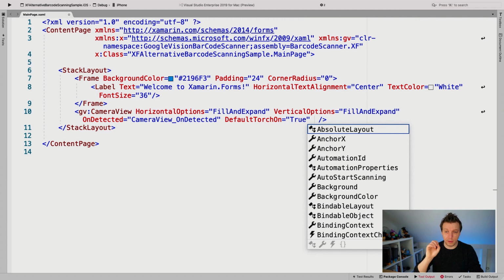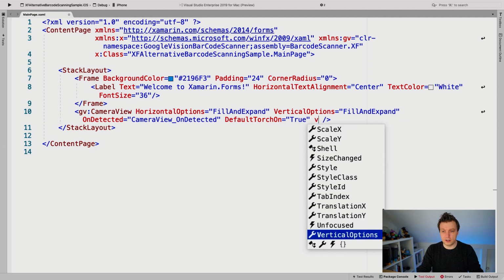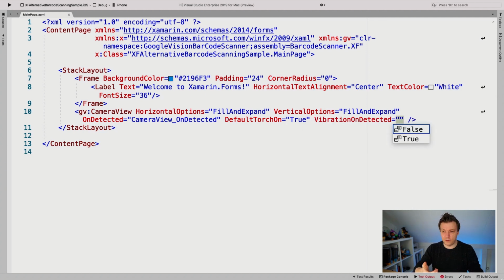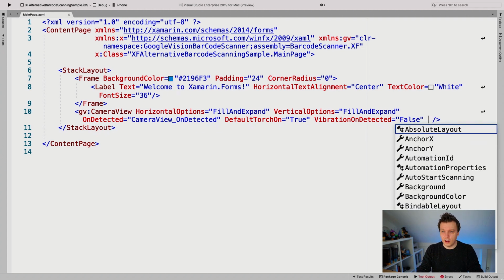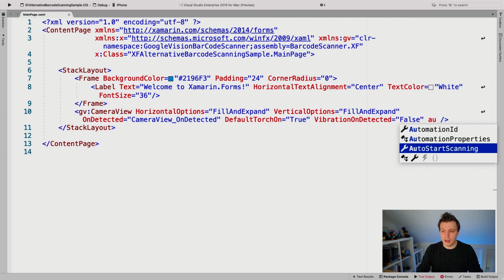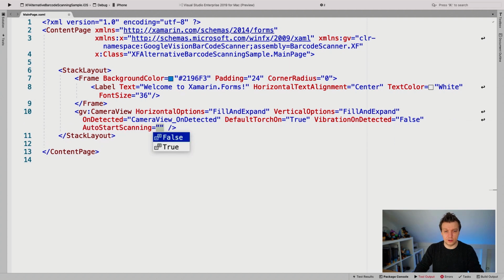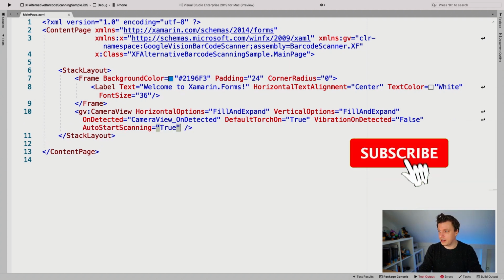So, you know, automatically the light comes on and we have that torch. Vibration on detected is also cool. So you can have the phone vibrate whenever it picks up on the barcode, yes or no. So let's set that to false because that's not a great demo because you're not going to see any vibrations. Auto start scanning. So you can influence whether the scanning is going on or not for your barcode scanning. So let's set that to true because we want to actually scan things.